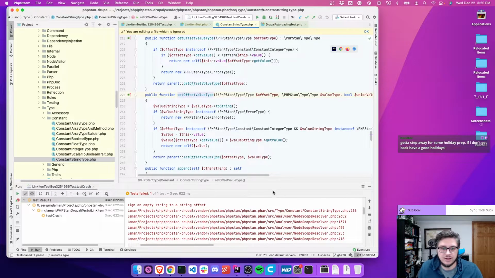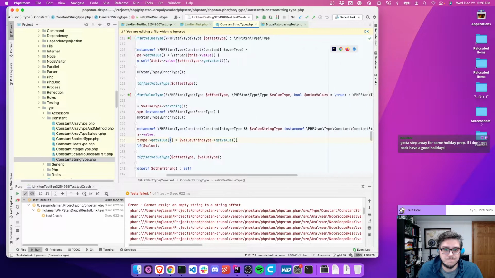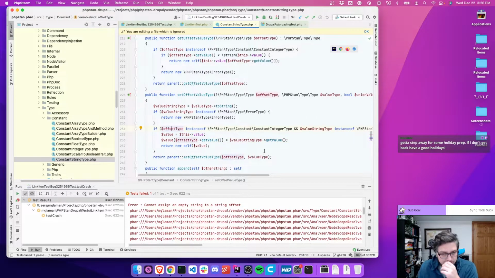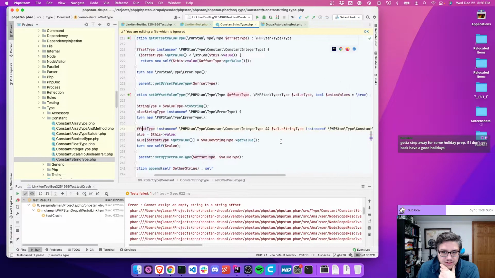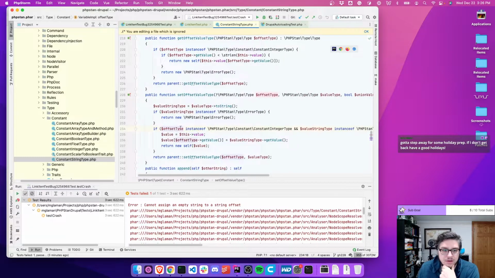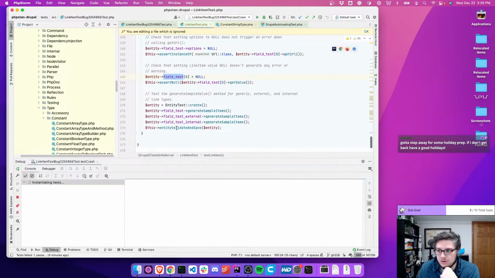Set offset type. And this value, not assign an empty string to a string offset. If offset type is instance of constant integer type, and value type is instance of constant string type. So this is the error right here. And drop a debug and go through it.